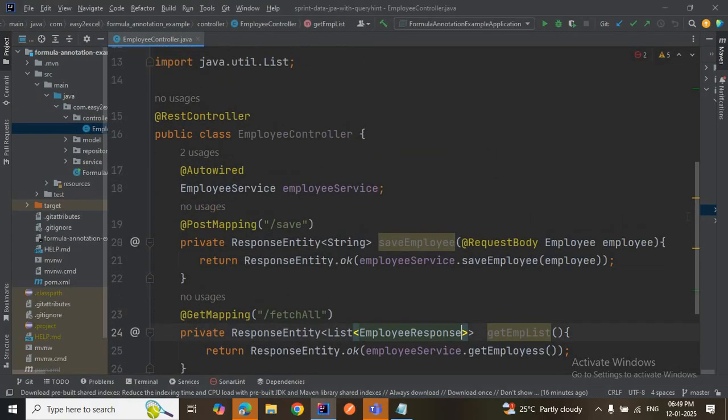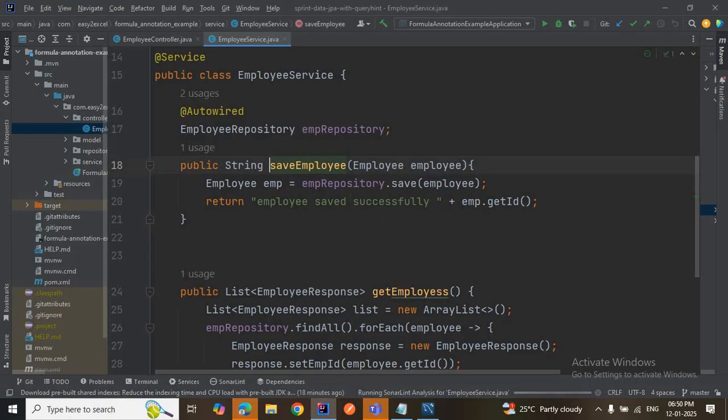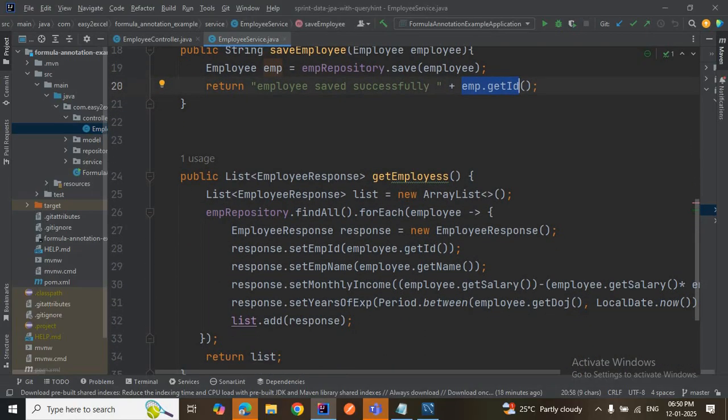So this is my employee controller where I have two endpoints to save the employee object and to fetch all the employee or list of employee. So here you can see I have a save employee method. The endpoint is save. So in the employee service, I have this save employee method. Okay. So if I go to this save employee method, so see, just simply employeeRepository.save employee object and I return employee saved successfully and that saved employee ID. Clear?